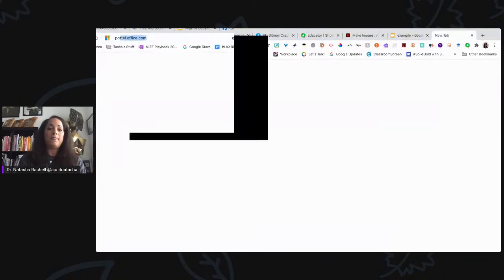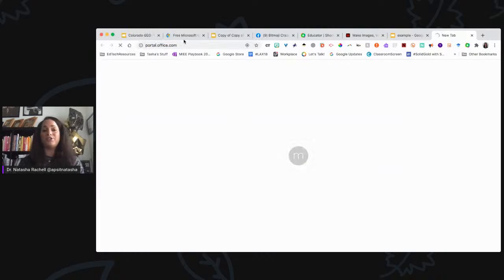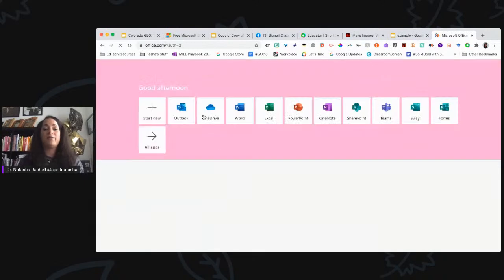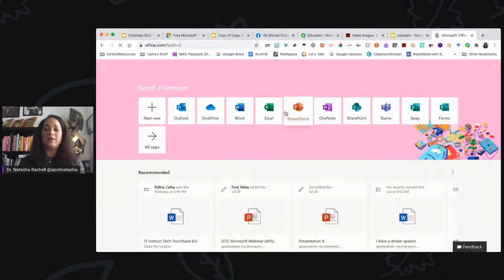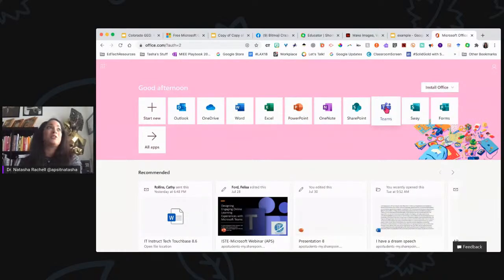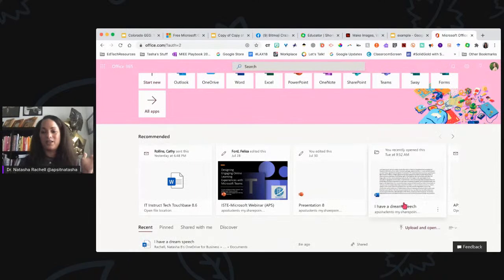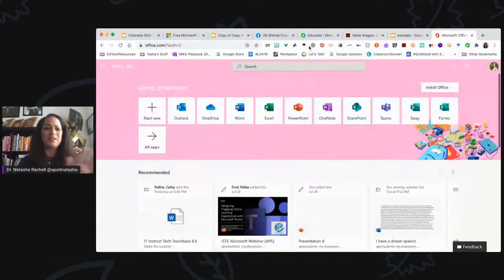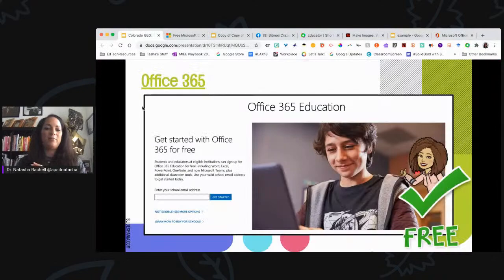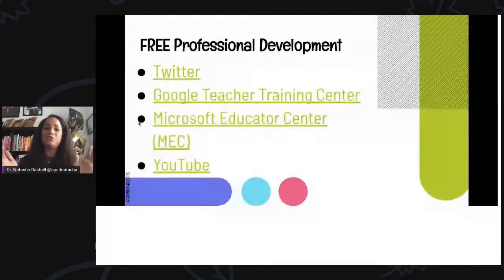So let me show you. Once you're there, you're going to have access to your Microsoft portal. Slowly coming up. There we go. So you've got access to all of your Microsoft apps. Sway lives here, Microsoft Forms, Microsoft Teams, which we could do a whole other session on. Your OneNote is here. It's good to go. Students and teachers have access to this for free. You also have your cloud down here as well. So that document that we were working in, I have a dream speeches right here. So definitely check it out and make sure that you have that in your toolbox.